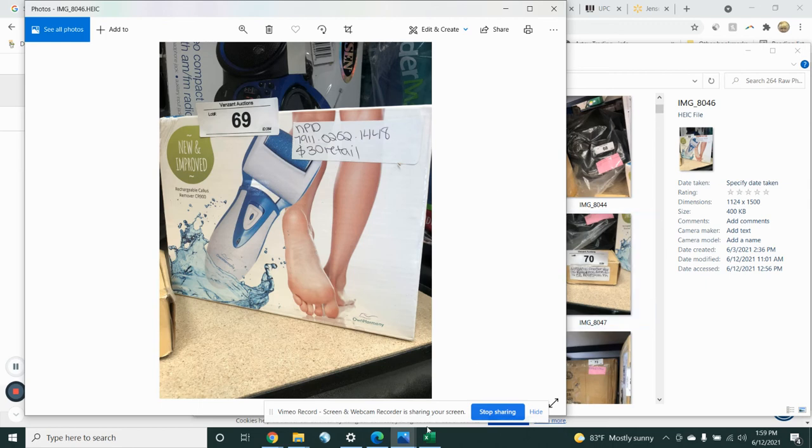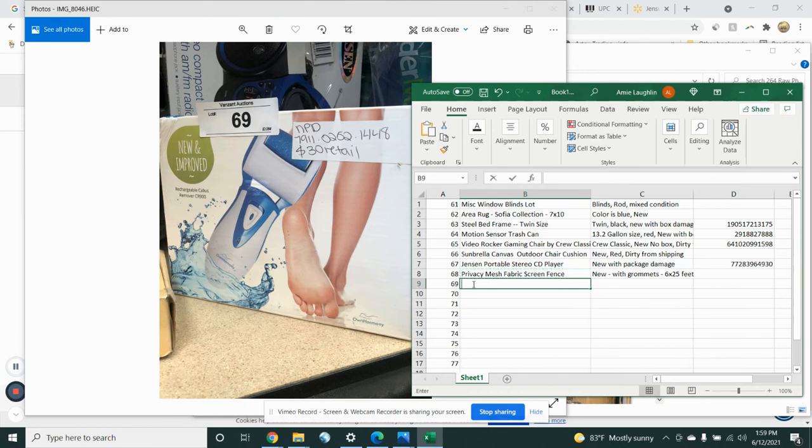So for right now, let's pull this on up, and let's go with lot 69. We're going to say this is a rechargeable callus remover. And if you wanted, you could write CR for callus remover 900. And again, I'm getting all that from right here.